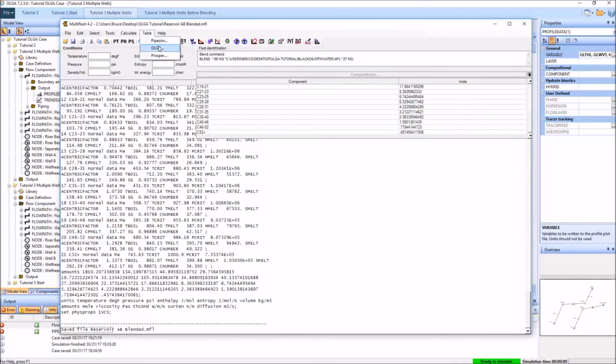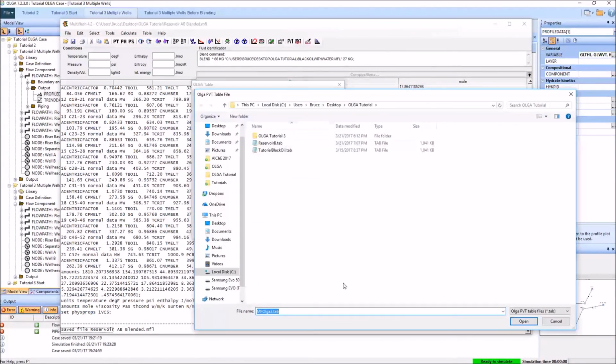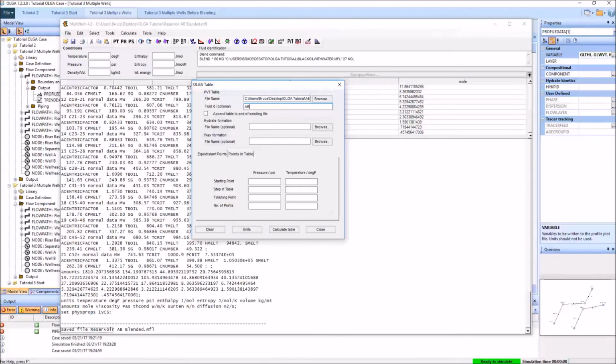Now we need to create that new OLGA tab file. And once again, we can say AB blended, and our fluid ID is going to be AB blend. Now for our boundaries, given our two fluids are supposed to blend around 400 psi, we wouldn't expect a huge amount of pressure to be required here. But bear in mind that OLGA is a transient tool, so during those transient episodes you can see some interesting things happen. So we're going to give ourselves a lot of leeway in terms of our finishing point for the table. Again, 50 points for each.